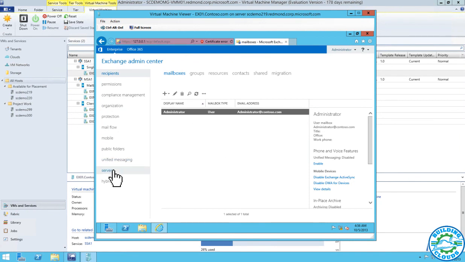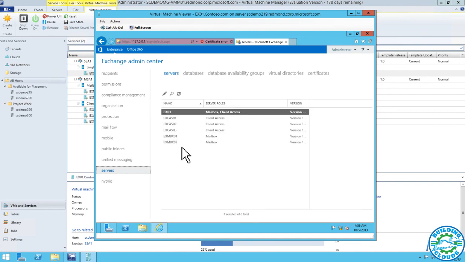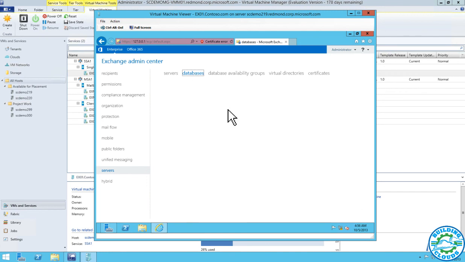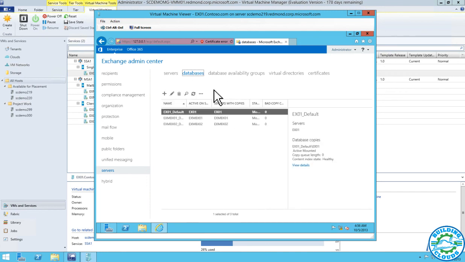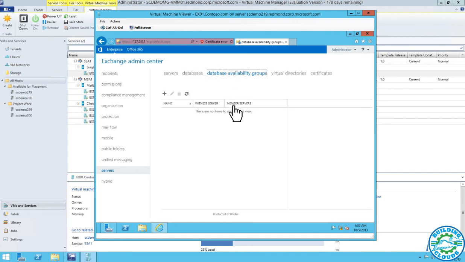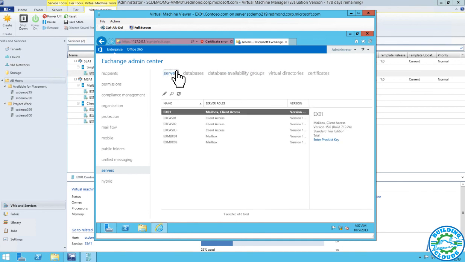So you can see I've just got the administrator mailbox. If I go down here to servers, there we go. So there's our single server with both roles. There's our 3 client access boxes. There's our mailbox database. Independent servers. We should see all 3 databases here. And this is where obviously we could consider creating a new one, and we could go ahead and create a database availability group. We can come back to that.